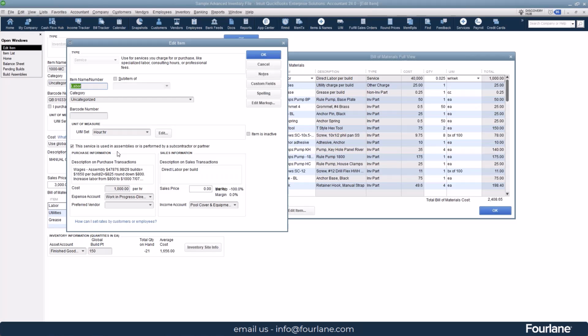And so what this does is it allows for the second kind of purchase information to be available at that item level. Okay, so if I am doing anything with service or other charges or non-inventory parts, and they are part of my manufacturing process, I want to ensure that I check the box that this service or non-inventory item is used in assemblies, and that way we can add it to our bill of materials, okay?